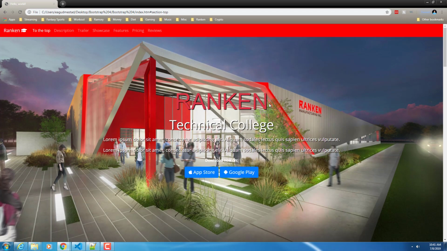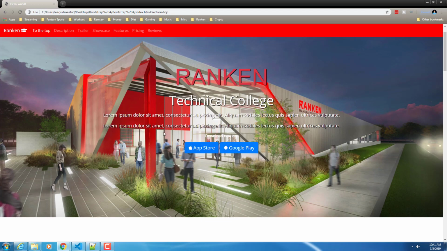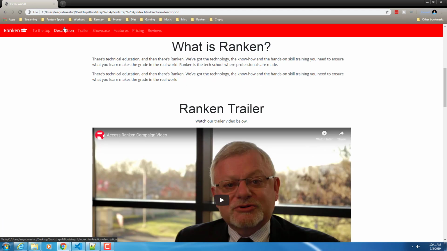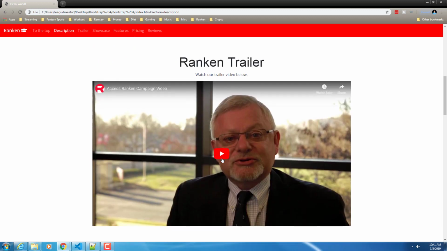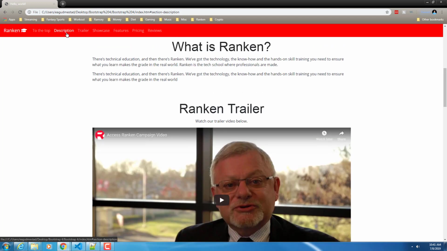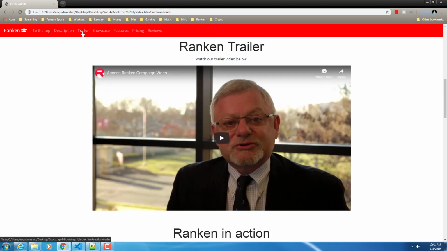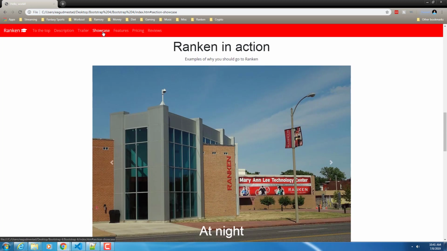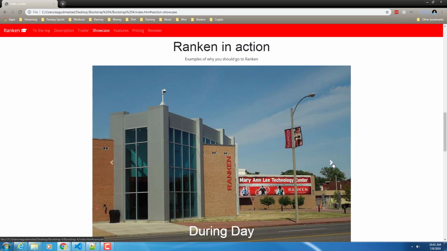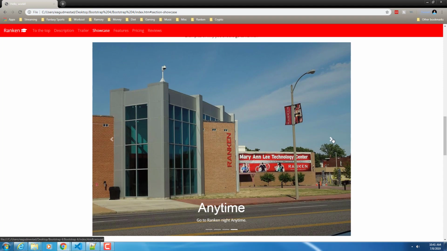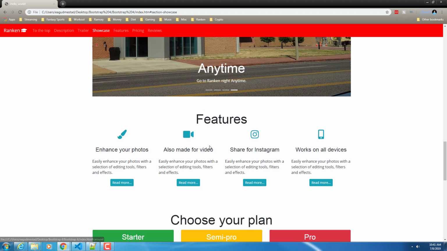And so we've got a Jumbotron up at the top with a couple of buttons. We've got a description with a YouTube video, so you'll have a YouTube video that's under the trailer section. So the description is a paragraph, the trailer is a video. Scroll down to Showcase, and Showcase is a scrolling photos carousel. So we've got a carousel.